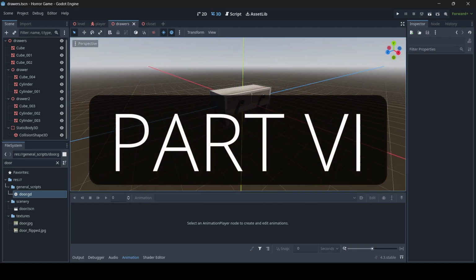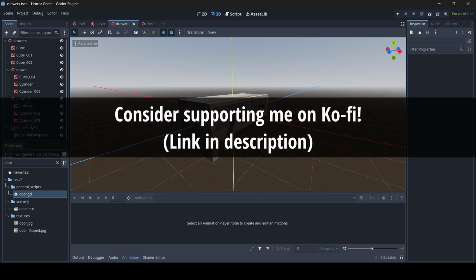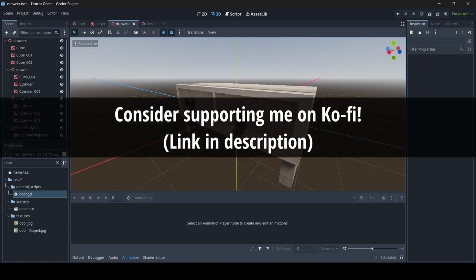So in this part today, to start off, I'm going to be making it so we can open up and close the drawers and closets. So without further ado, let's get right into it.